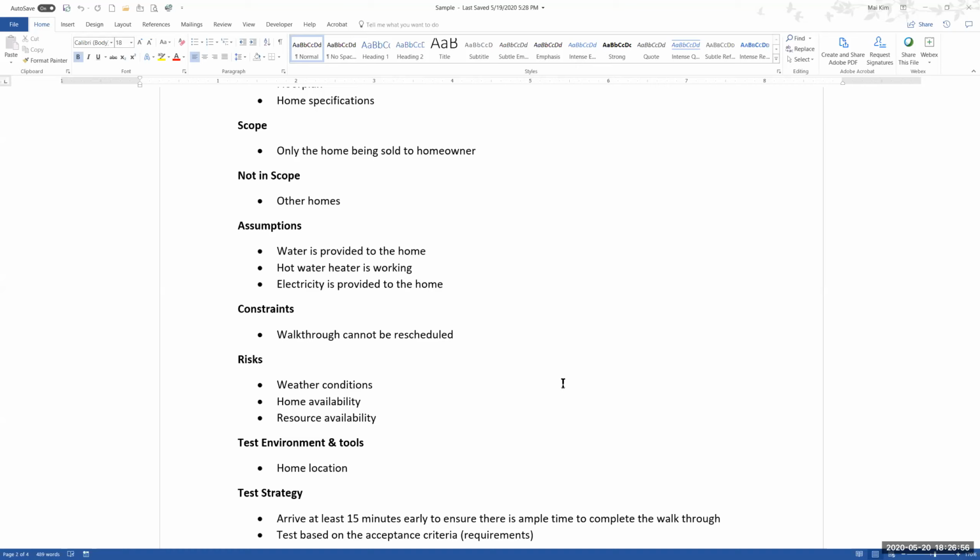Risks are also important. And so for me, the risks that I called out were weather conditions. If it's raining outside, I won't be able to walk around the perimeter of the house to ensure that there's nothing leaking or there's no holes on the exterior of the house. Home availability, although this walkthrough is scheduled 2 months in advance, depending on the work that's being done, sometimes a home might not be available at that time. And so that is definitely a risk.